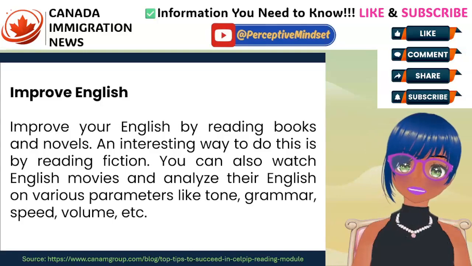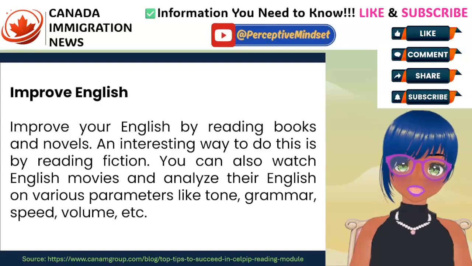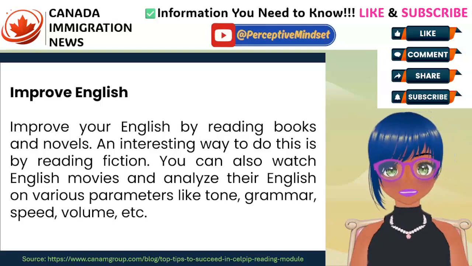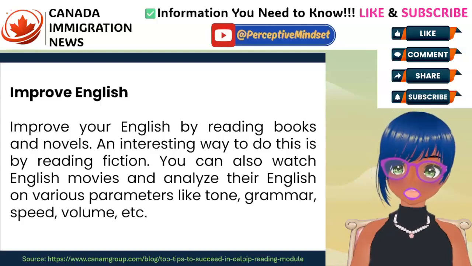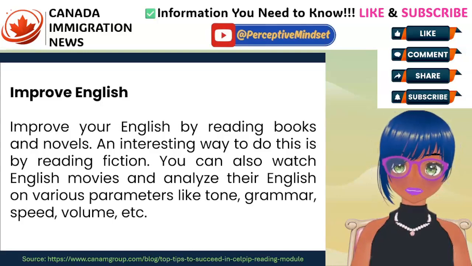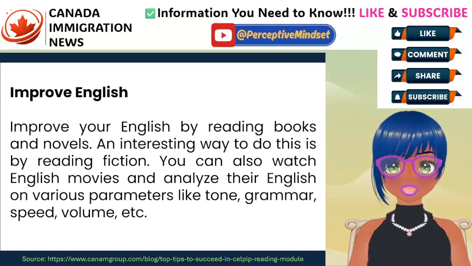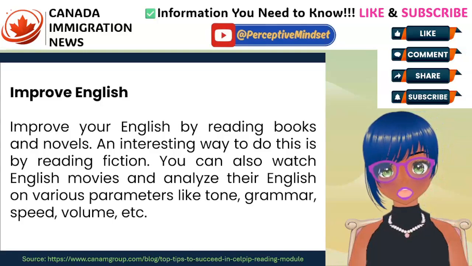So you can improve your English by reading books and novels. An interesting way to do this is by reading fiction. You can also watch English movies and analyze their English on various parameters like tone, grammar, speed, volume, etc.